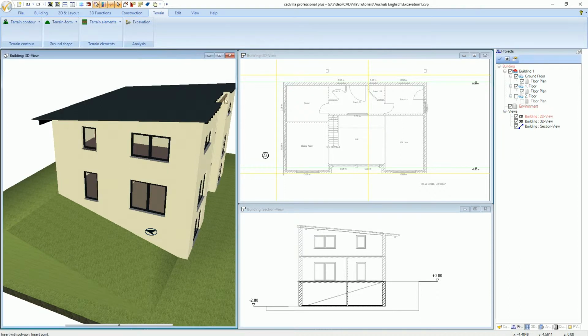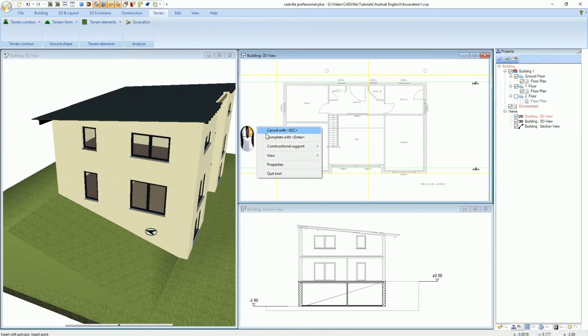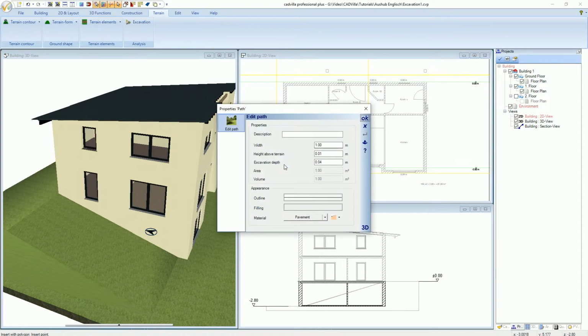We press the right mouse button and we select Properties. Now we define the properties of the path. For the width we enter for example 1.50 meters. The height above the terrain is already correctly defined, and for the excavation depth we enter 0.10 meters. After it we confirm with OK.